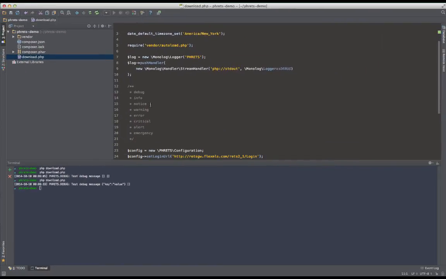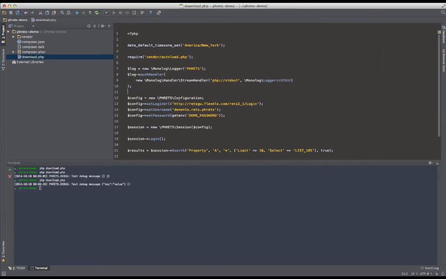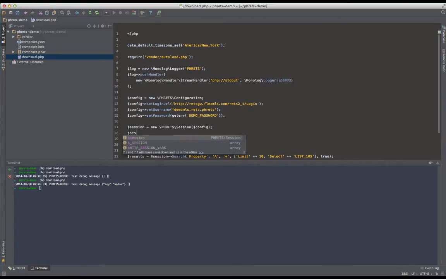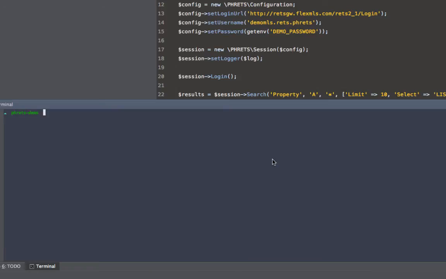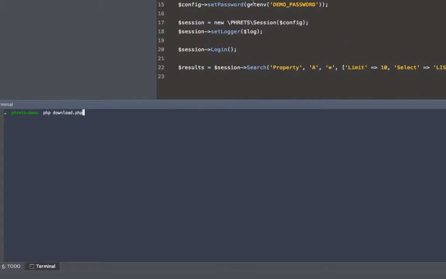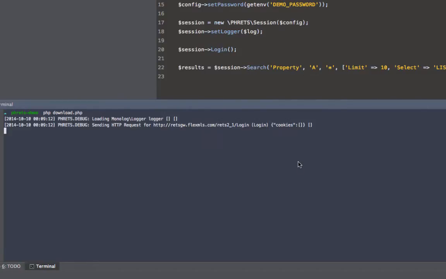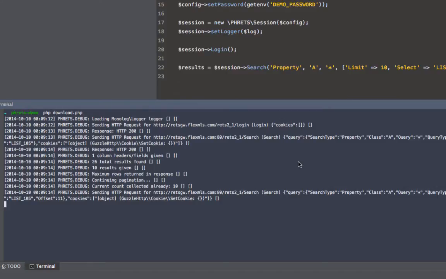To show how the implementation of this actually works within PHRETS, once we have our session set up, within the session we can actually set a logger. And simply by providing the Monolog logger that we've created, we can now come back and execute the same process that we had before, which will connect to the RETS server and will issue this search request using automatic pagination. We should see a lot more output here.